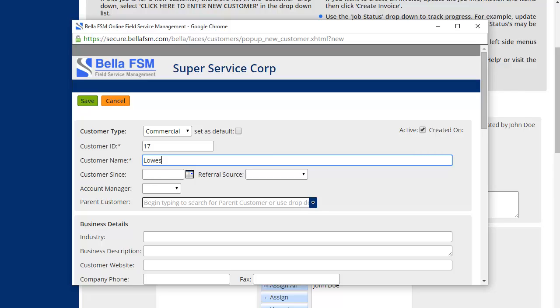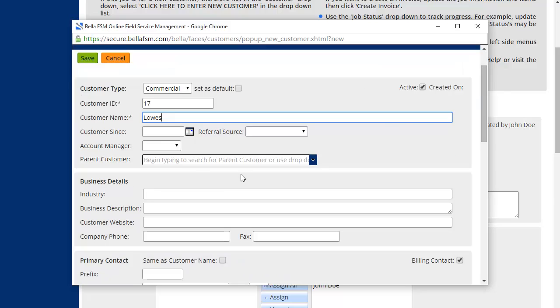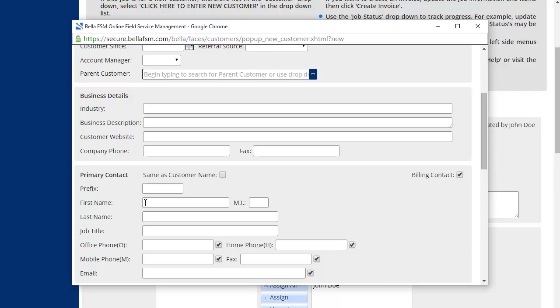Bella is very streamlined in the way that it works. Everything can be done from this job page. Creating a new customer, creating a work order, an estimate, and an invoice, all from that job page. So I'm just going to put in some limited information. Keep in mind you can always go back and edit this customer and add additional information.